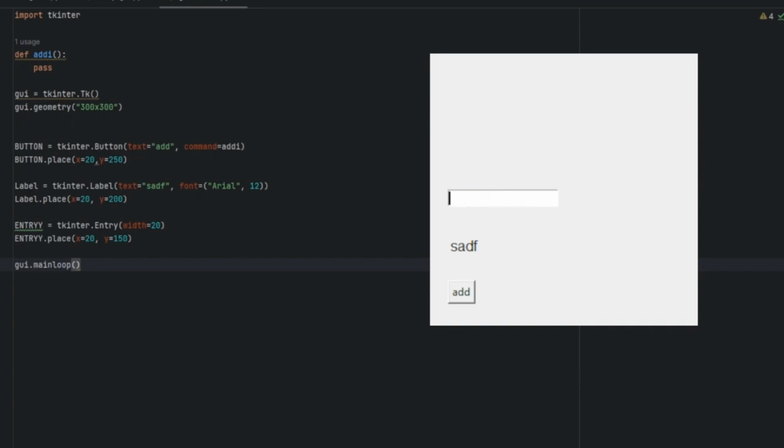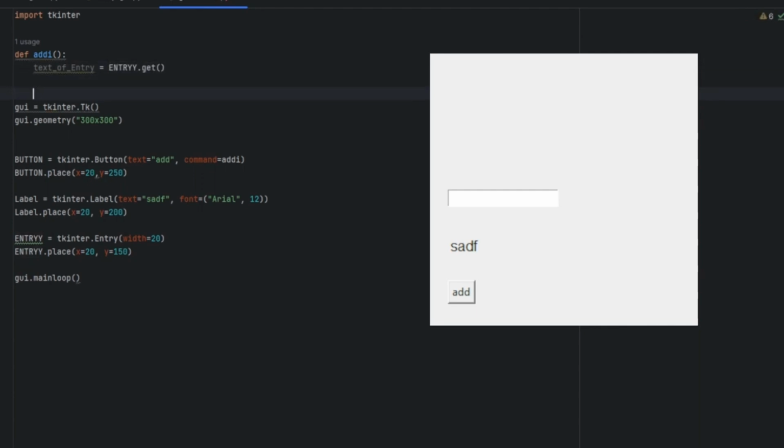Anyway, you want to do something with the stuff written in the text entry. So how do we do that? We use our method. Again, with a button, you can assign a function to the button. And now we can write text of entry equals entry.get. With our get function, we simply get the text written in the entry.